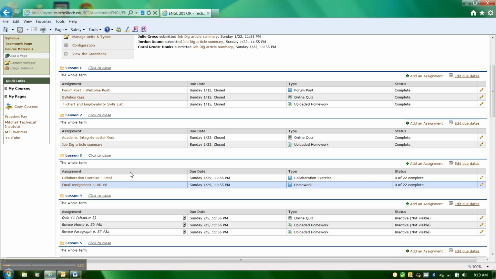Last week we talked about emails, how to write a proper and professional email, and this week again, like I said, we're going to focus on memos. If you go up to the course materials page and pull that up, you're going to find the study guide for chapter 3 quiz number 1. So if you want to go ahead and do that, you can look there, and that's going to help you out a little bit and let you know what's going to be on the quiz.